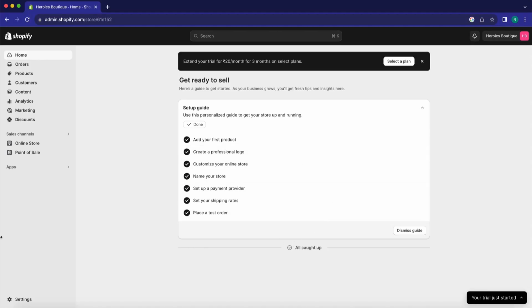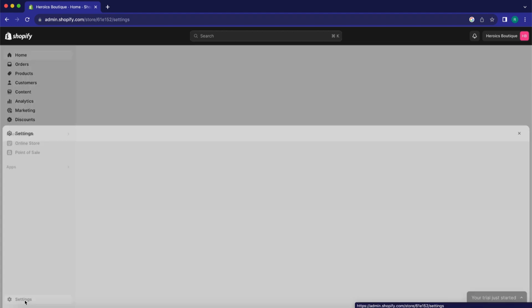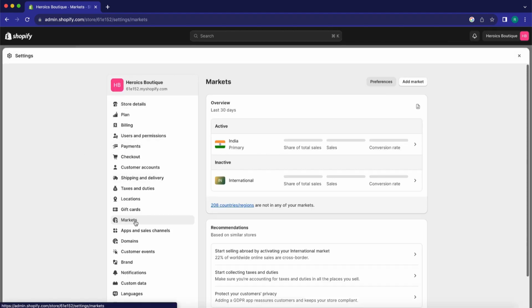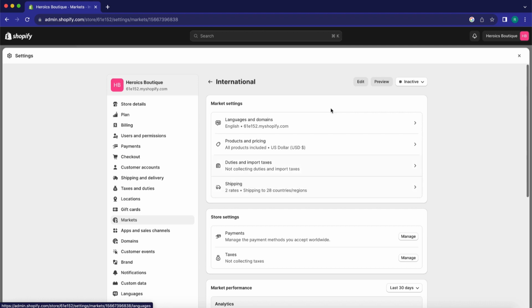The first thing you need to do is go to the settings, which you can find at the bottom left of your screen. From here, click on Markets, and now you will find your local and international market. Also, you can see international is inactive. Click on the international. Once you click on it, it's going to load this page here.